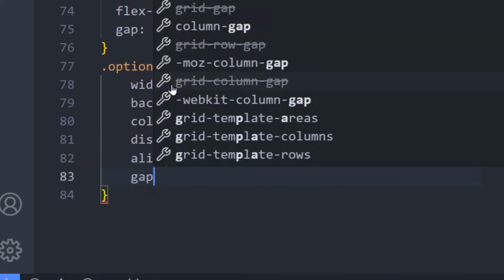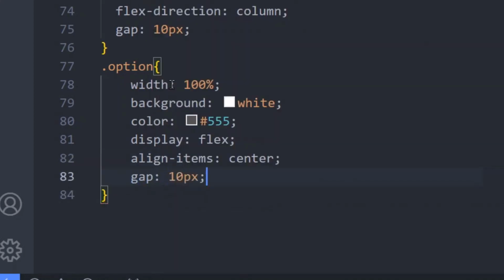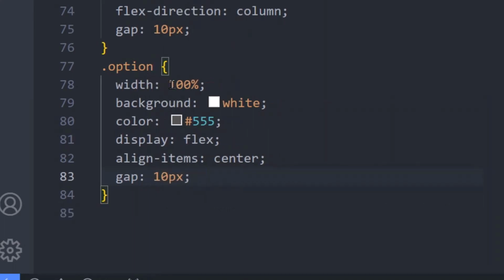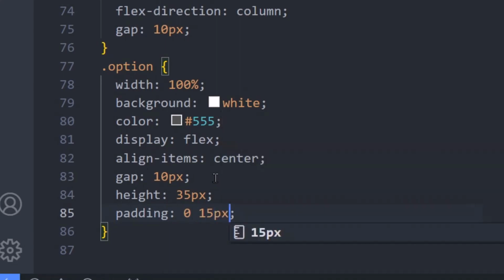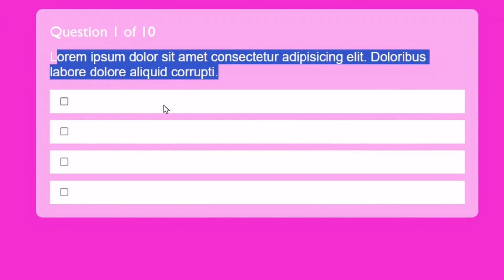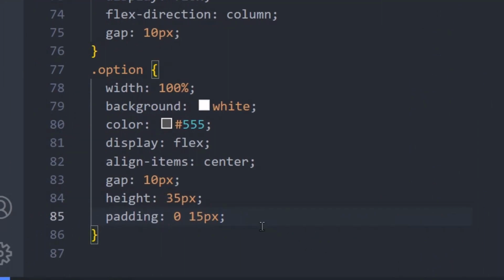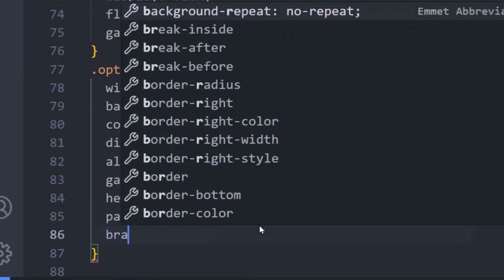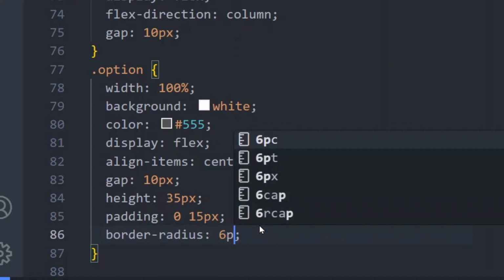I'll give a gap of about 10 pixels, and then I also give a padding. Okay, so before that, let me give a height of 35 pixels, and let me give a padding of top and bottom 0, left and right 15 pixels, and save. Now let's see. Okay, good. Now the label should be styled, and you should also give it some border radius. So let's do just that. I'll give a border radius of about 6 pixels.